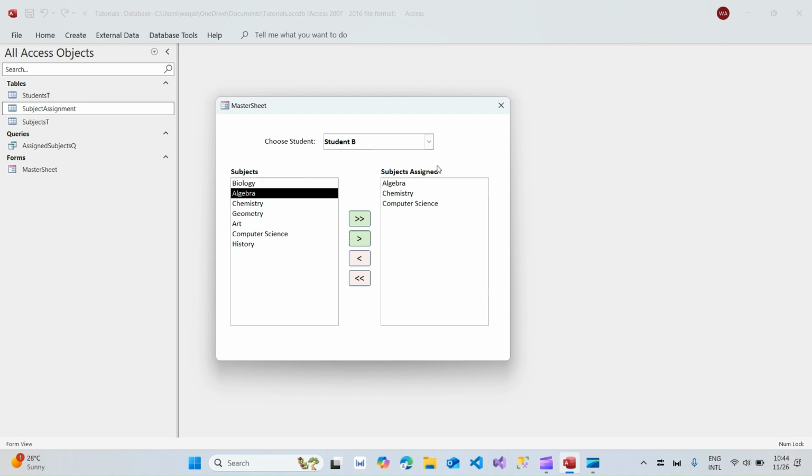Now, how about if I have assigned something by mistake? I want to actually get rid of it, I want to delete it. So how do I do that? Well, that's why these two buttons exist. We are going to use an SQL statement to actually delete the assignment of a subject to a particular student. So we are going to code behind this button now.